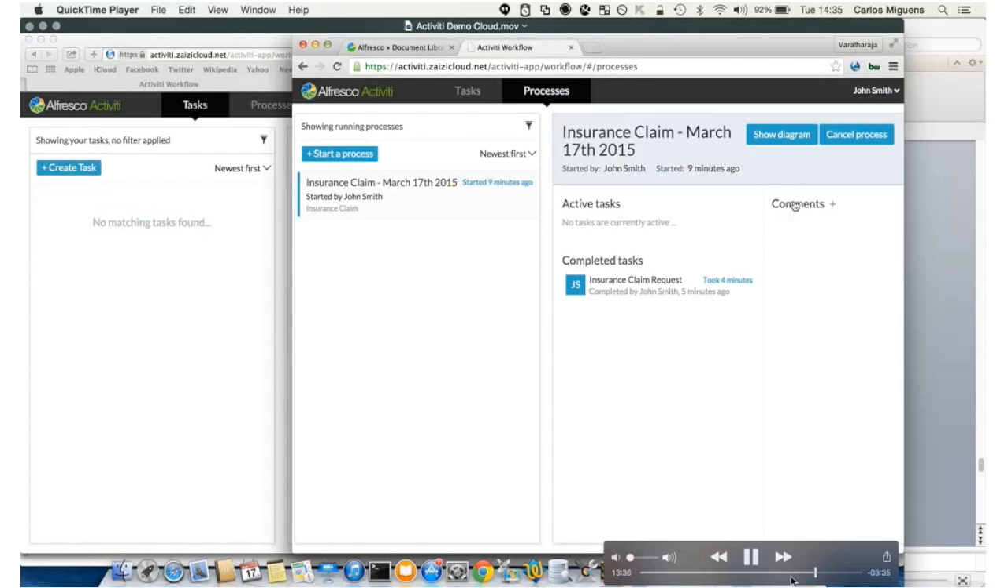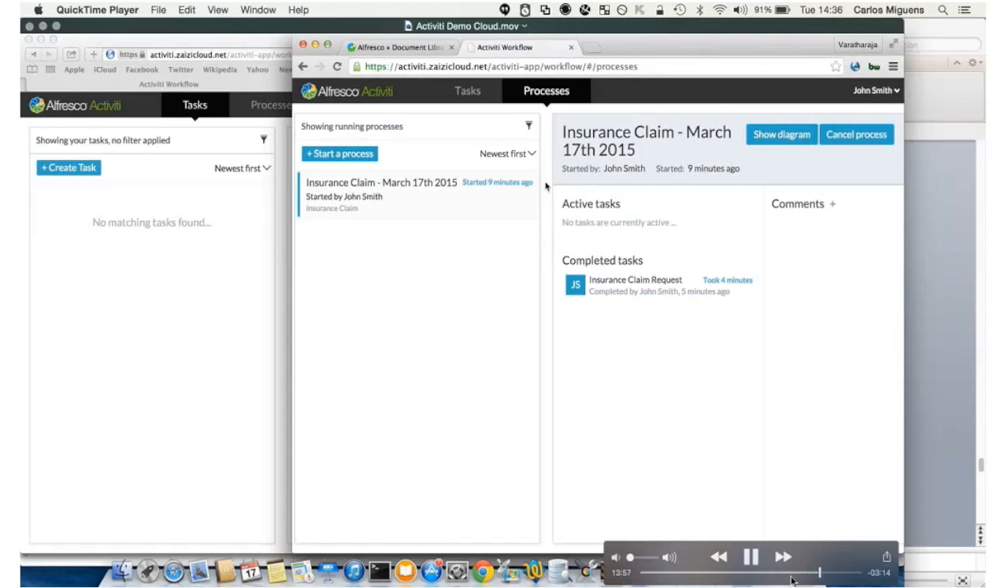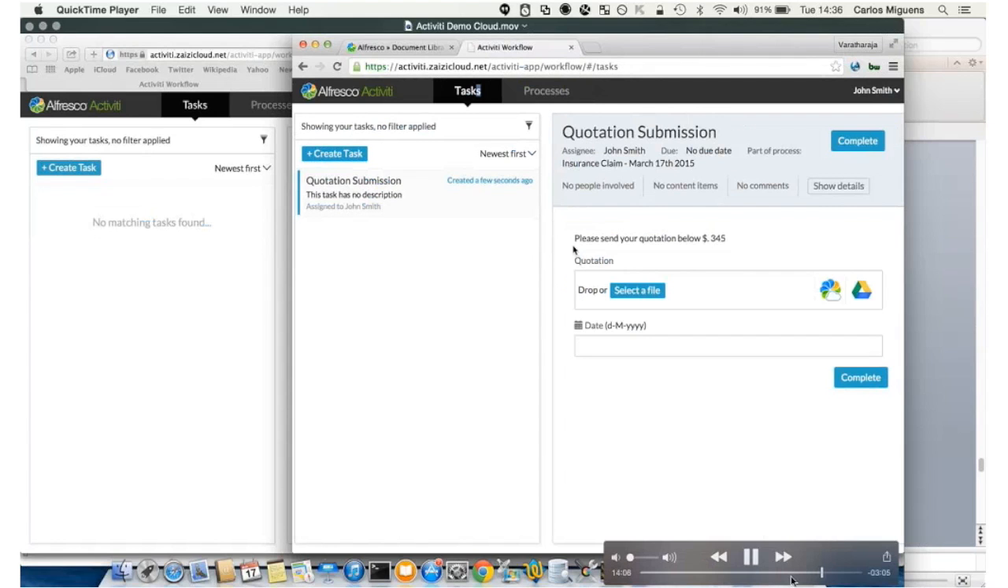It's gone back to John, who's an external user, to tell him that he can now get a quote for this claim, but it should be less than $345 in this instance, and he can go away and get that quote and add it to the system directly. So he's now got a quote, and he's going to add that quote to the system, upload it, and add a date for when that quote was done. And then he's going to complete that.